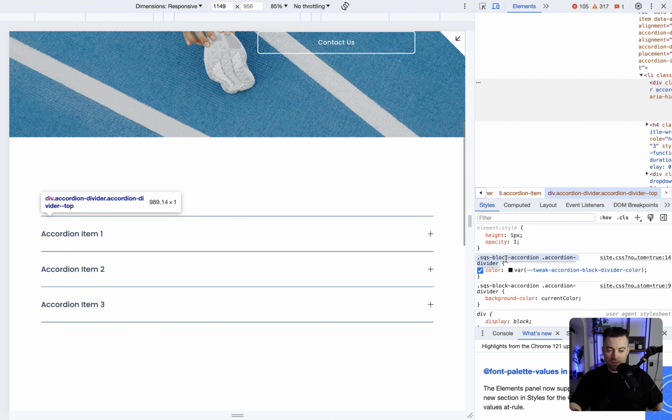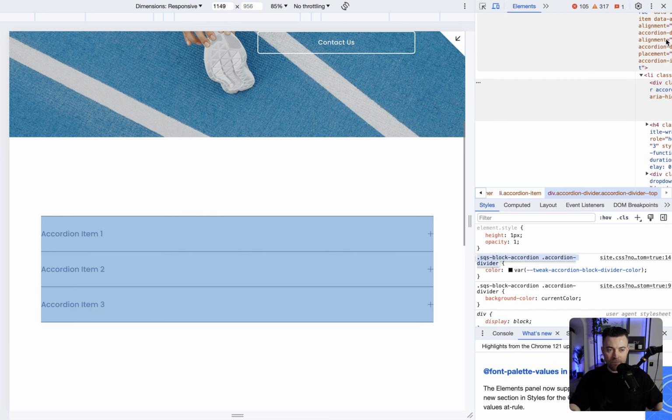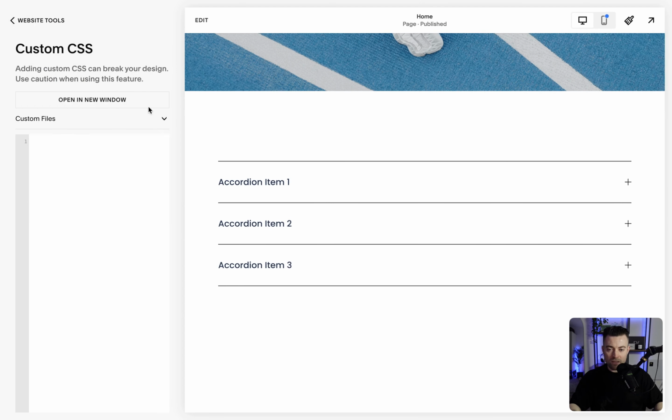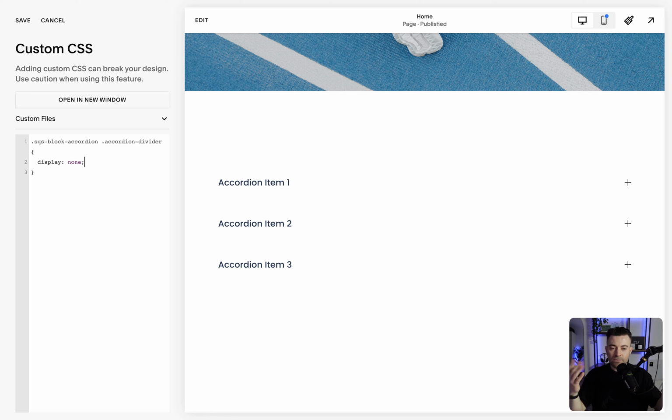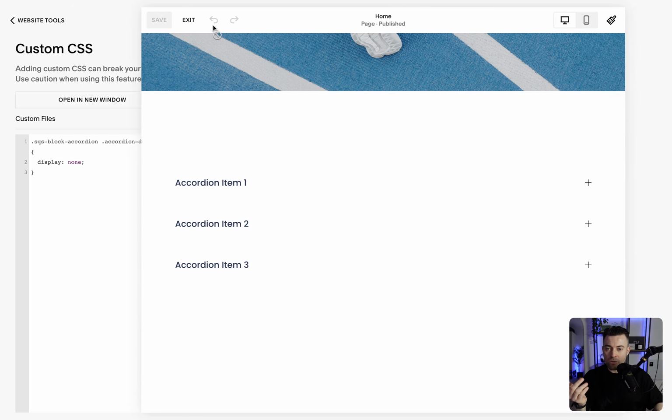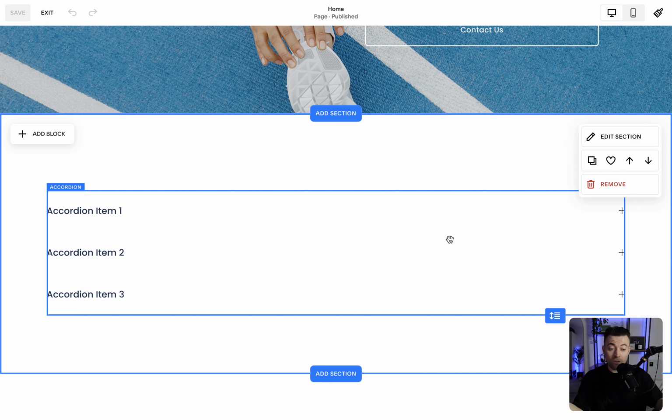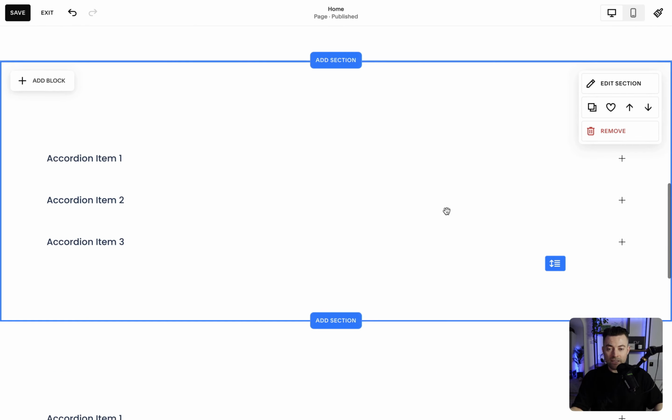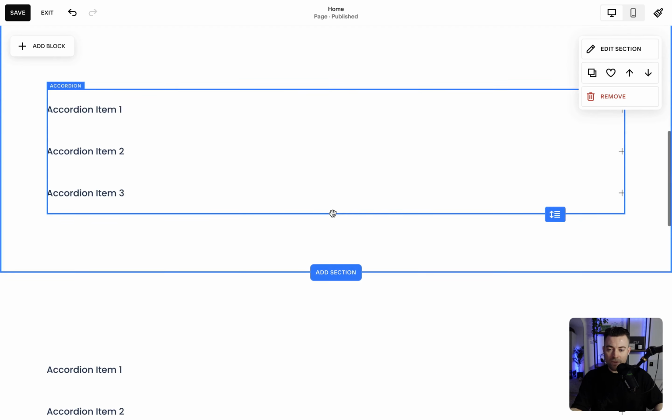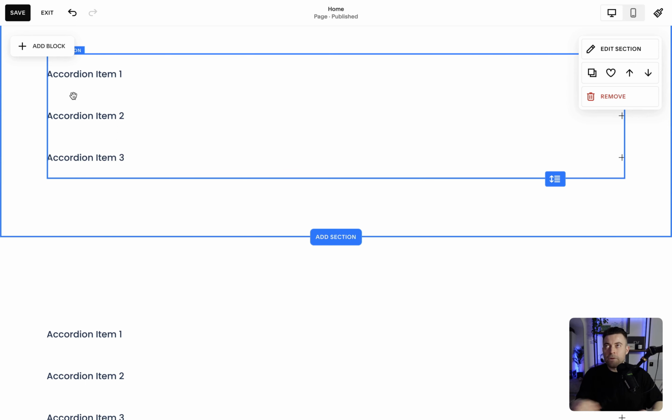Accordion divider. So we copy that, and we'll go back onto our site. We'll drop that in the CSS, and then we'll go display none. And there we go. Our dividers are gone. And so if I go into edit, and then I say, okay, I love this style, duplicate, there we go. It's actually gone.